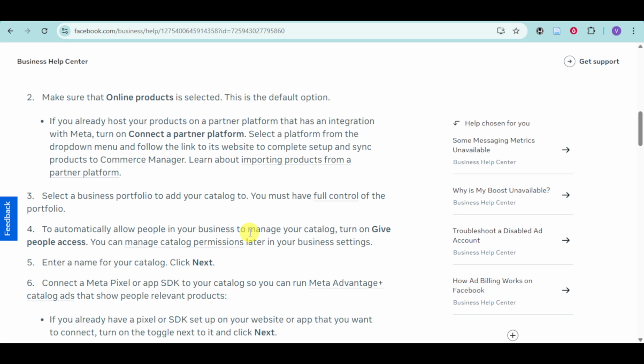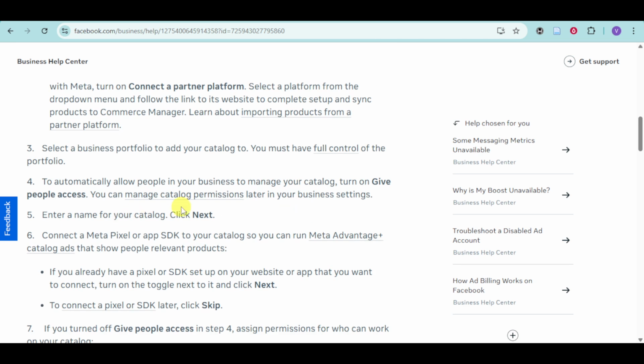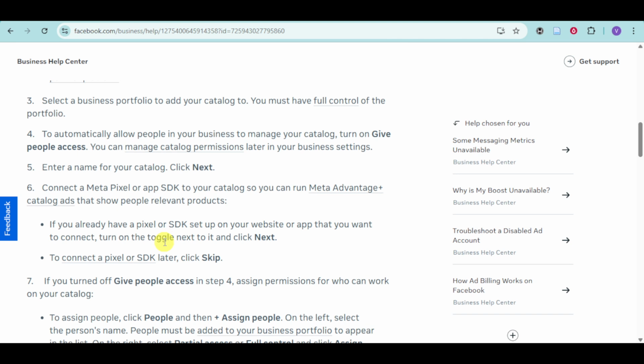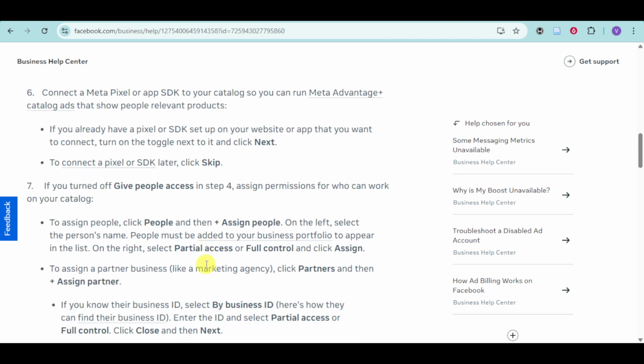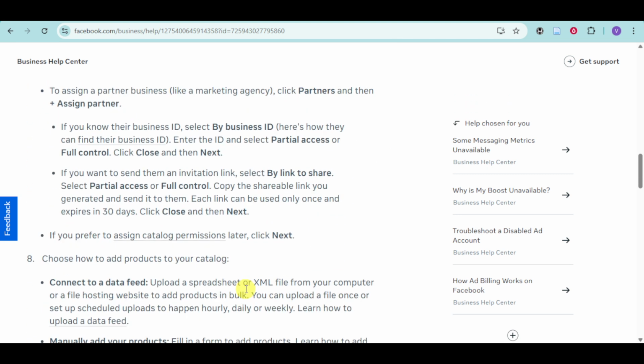So you need to automatically allow people in your business to manage your catalog, so make sure to give people access. You can manage the catalog permissions later in your business settings. Enter a name for your catalog and connect a Meta Pixel or app SDK to your catalog from there. You can turn off give people access in step 4 right here and assign people from there as well.